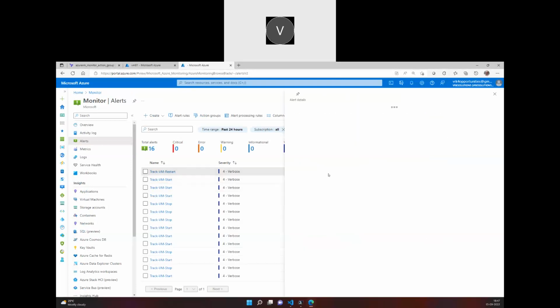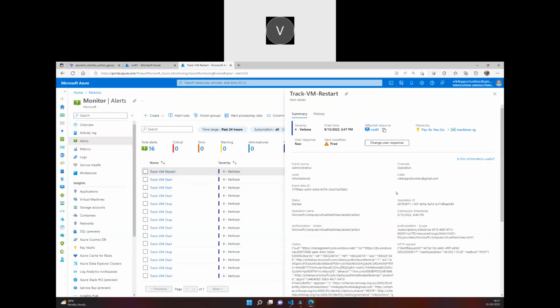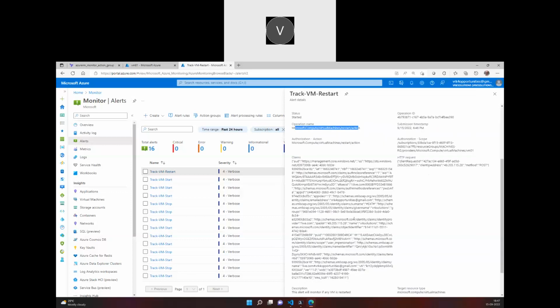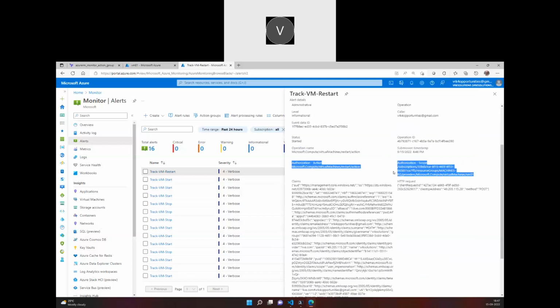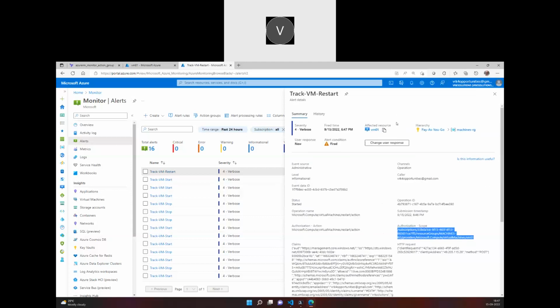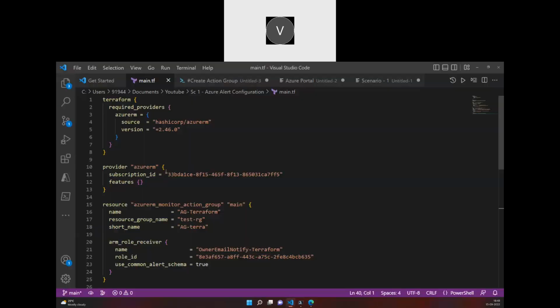Now if we see, we could actually see that the alert has been triggered, fired, and it was being sent. The operation name was restart action, and the resource, it was mentioning what is the resource and everything. So this is how an alert can be triggered using Terraform.